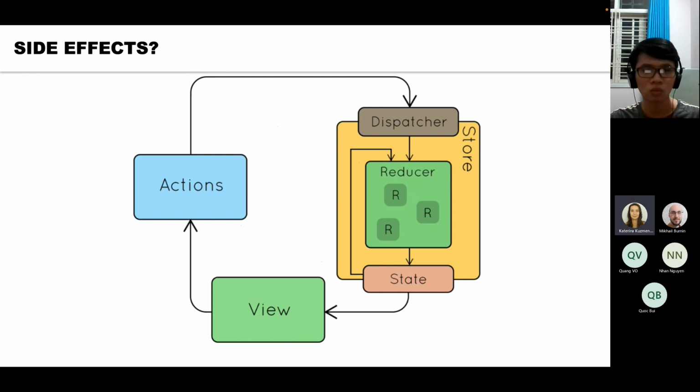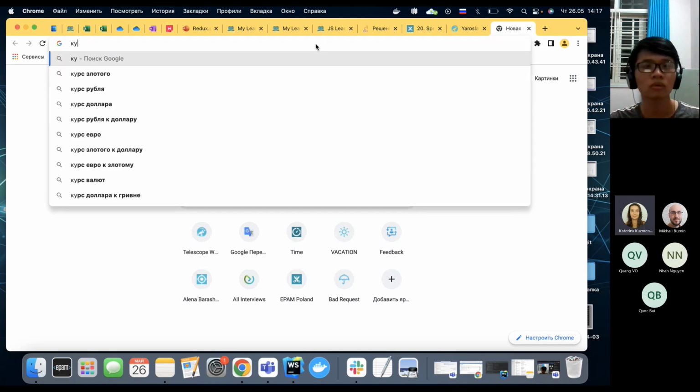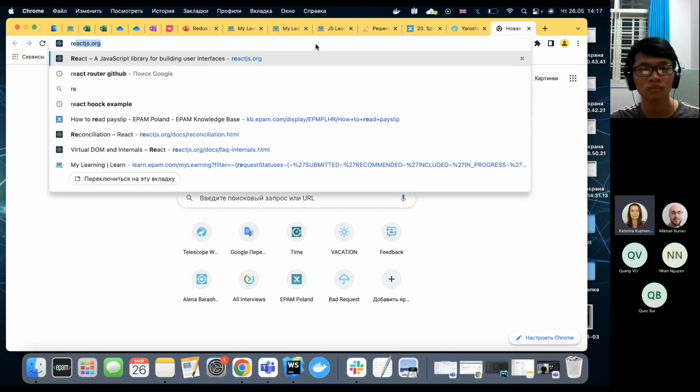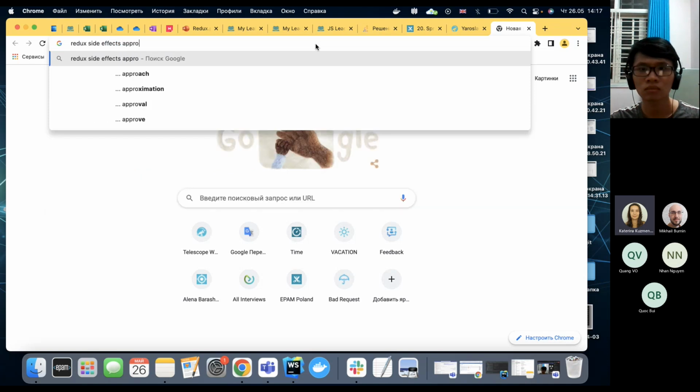So maybe approaches. I'm not sure. This is really good. I just wanted to show you a few examples, right? So, Redux side effects approaches.